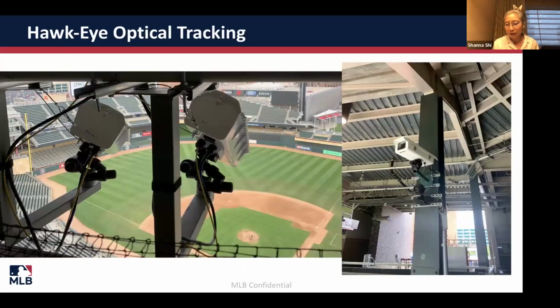So yeah, a fun game to play if you walk around stadiums is looking for the Hawkeye cameras. I do this now because this is my life.